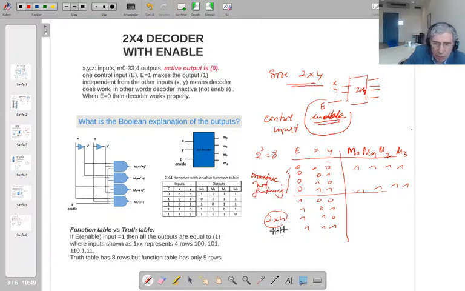And in here, functioning. So it behaves as a 2 times 4 decoder. You see here we've got 8 rows. It's not easy to draw these rows, but we could reduce the number of rows by using this concept here.